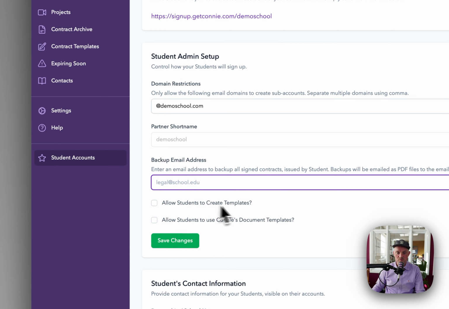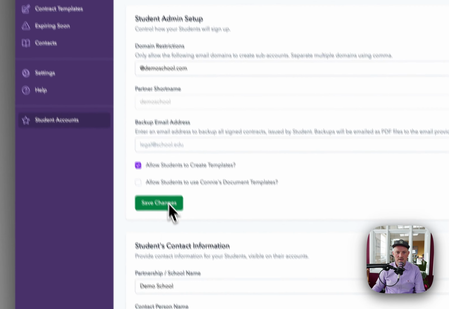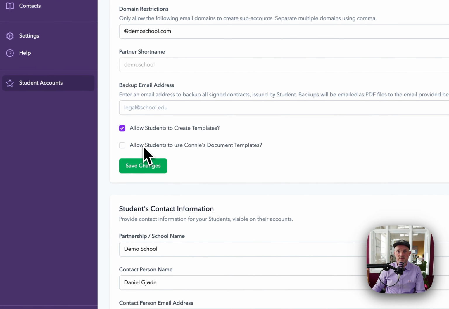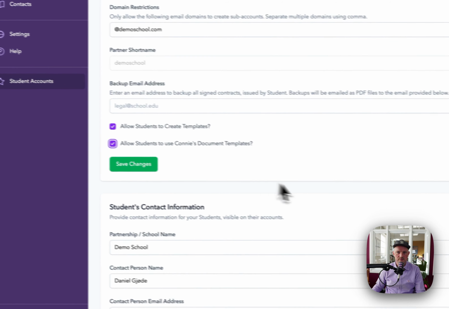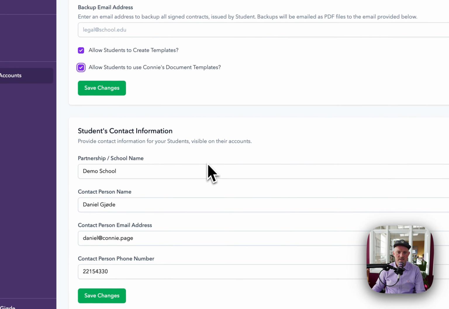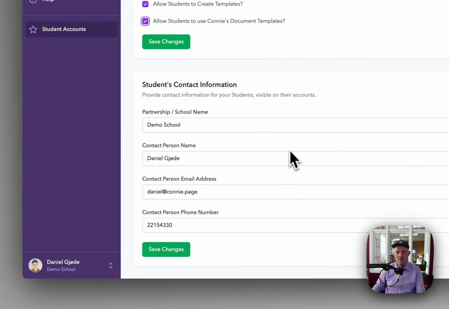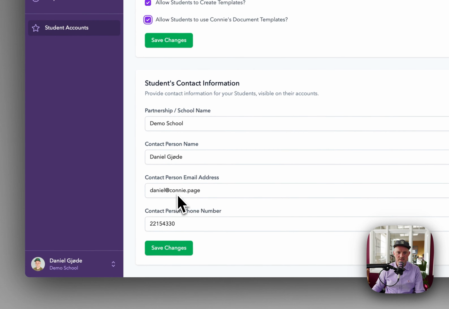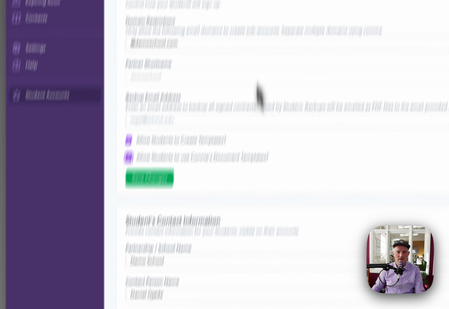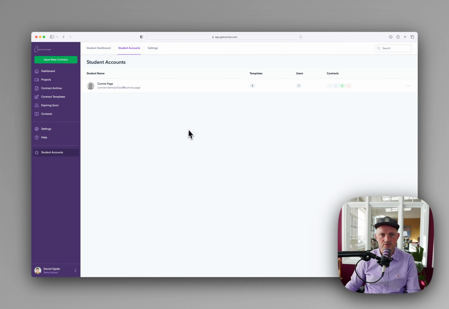You can choose whether or not your students are allowed to create their own document templates and use them. That's this check mark here. And you can also choose whether or not students are allowed to use the templates that are provided by our platform. So let's save changes. And then down here in the last box, you can set up some contact information. So if you want students to be able to reach out to one person at your school, you can enter the contact information here.